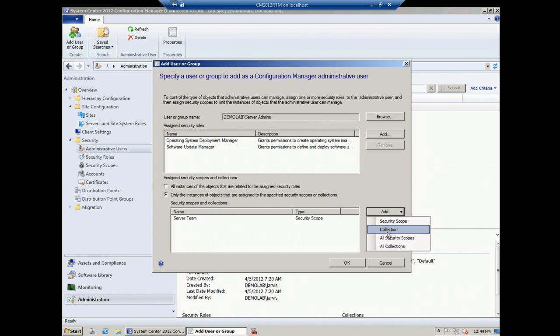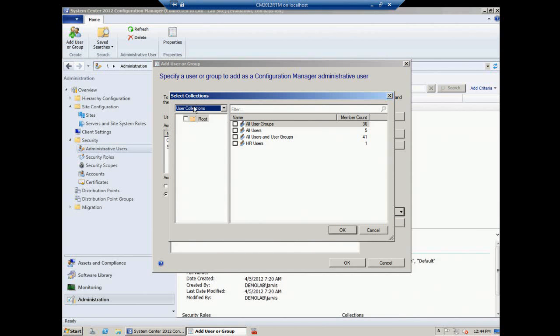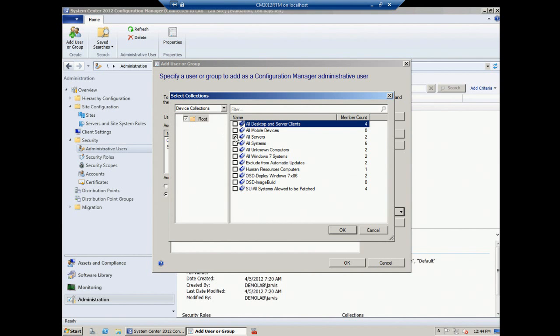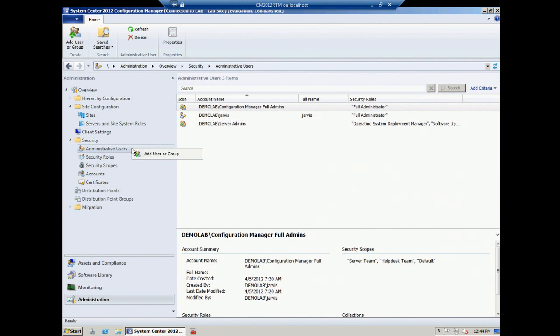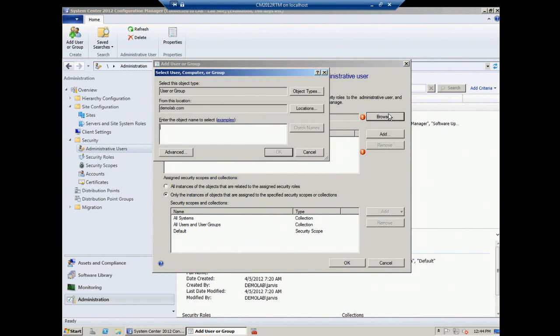And we're going to add a device collection for all servers, which includes 2 systems. So what we've done here is we've said this group, if they open the console, they can only see stuff related to operating system deployment, software updates for servers, period. That's all they can see. And now we're going to come over here, add the help desk.